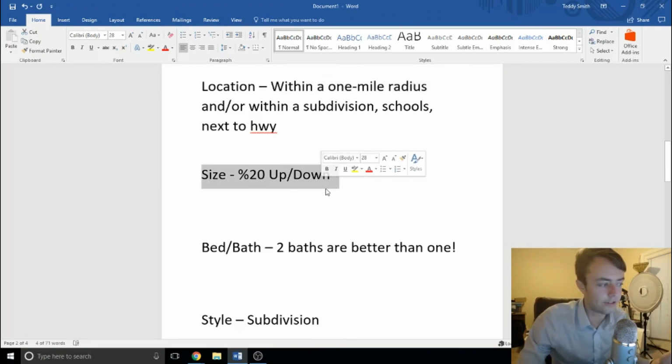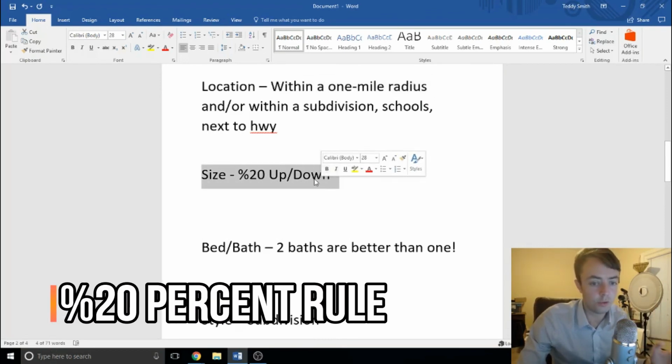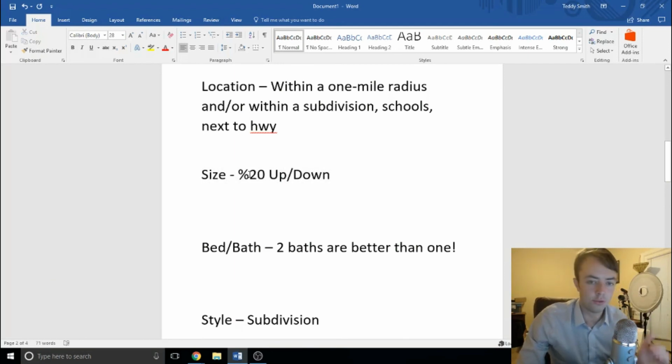Number two is going to be the size. Once you get the location nailed down, the next thing you want to do is start looking at the square footage. The general rule of thumb is 20% up or 20% down. You never want to choose properties that are bigger than 20% in that variance. So for instance, if you had a 1,500 square foot home and you found a 2,000 square foot home when you were searching, you don't want to use that house. And you don't want to use the 1,800 square foot home either, because that's outside of 20%. And the same goes for down too.